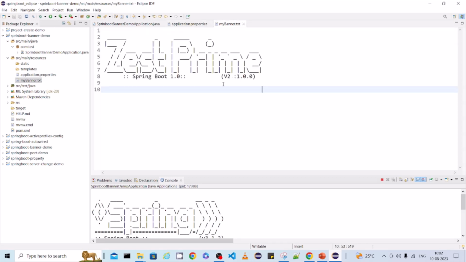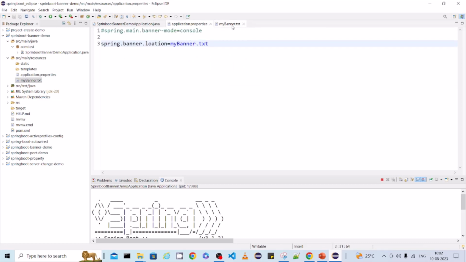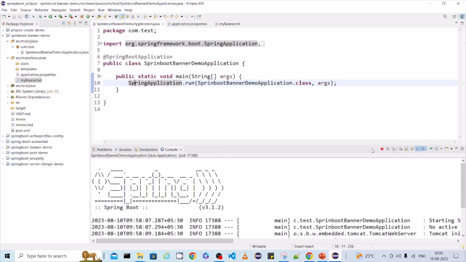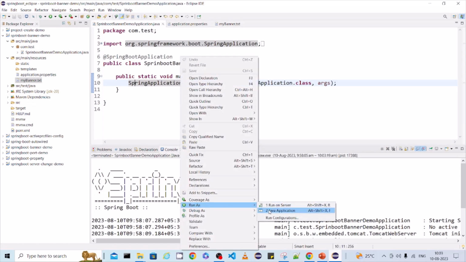First step is you have to generate the ASCII format for your banner, and the second thing is to store it in a file and give the location to this property, spring.banner.location. Once this is done, we are good to go to restart our application. Before restarting, make sure you turn off the previous instance, otherwise you will get a port conflict.